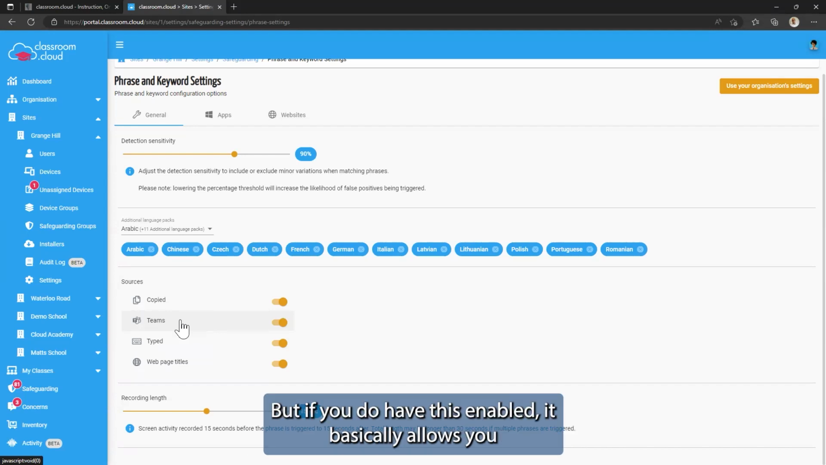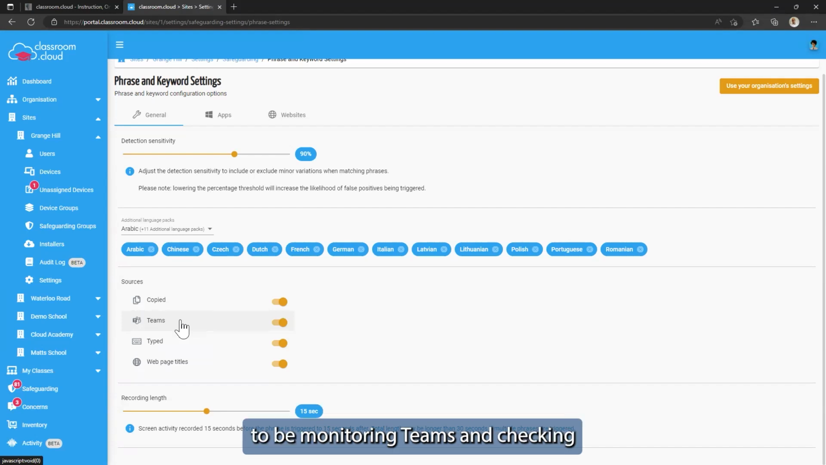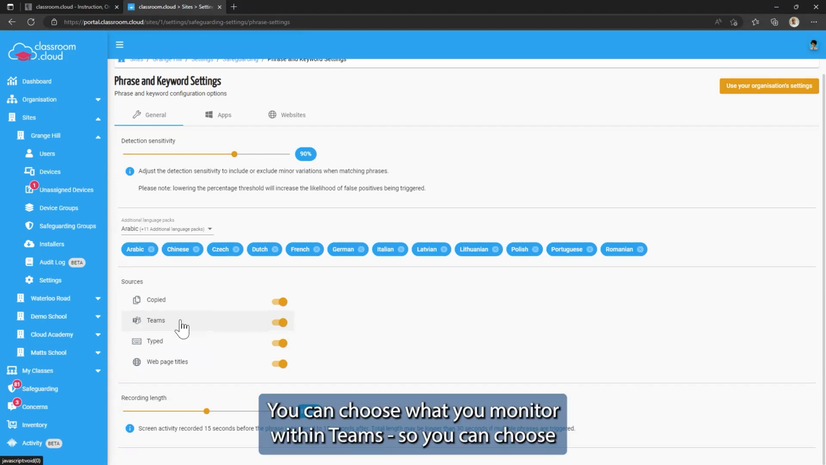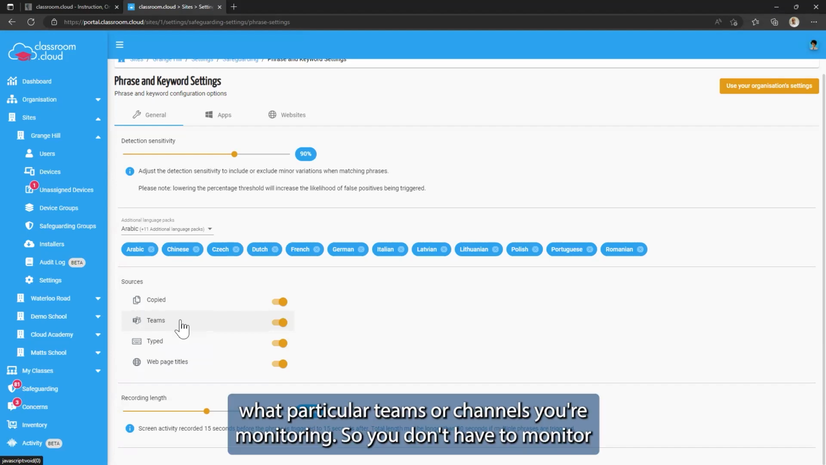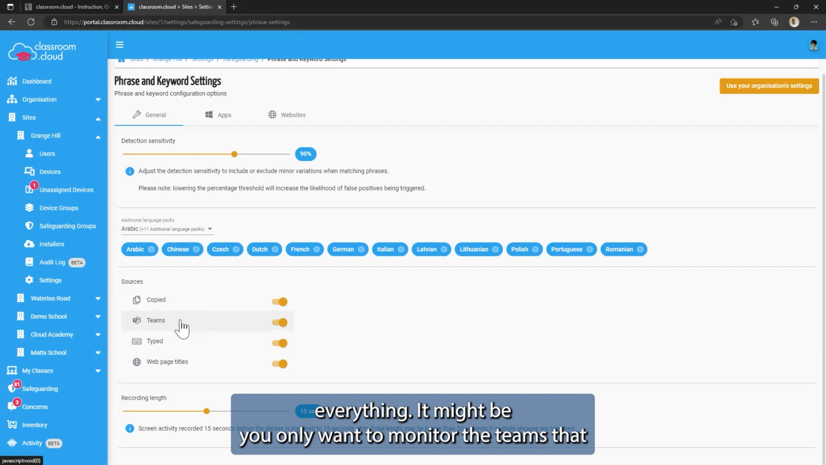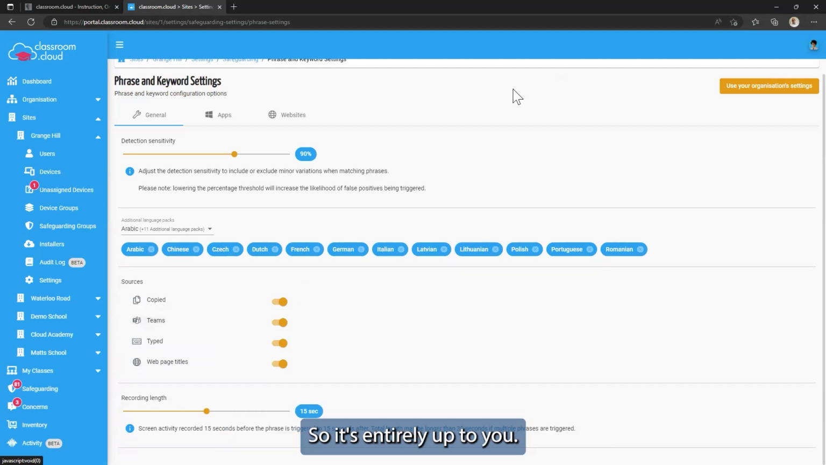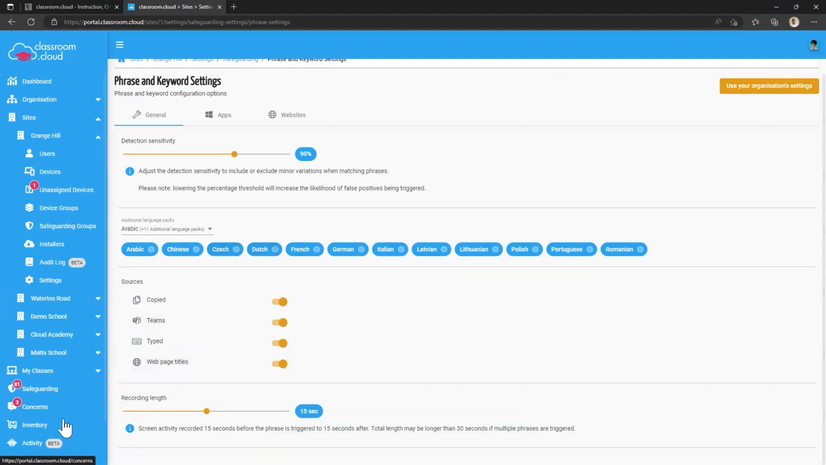But if you do have this enabled, it basically allows you to be monitoring Teams and checking it's not being used for any kind of online bullying or any inappropriate behavior there. You can choose what you monitor within Teams. So you can choose what particular teams or channels you're monitoring. So you don't have to monitor everything. It might be you only want to monitor the teams that your students are a part of and maybe not staff exclusive teams there. So it's entirely up to you.